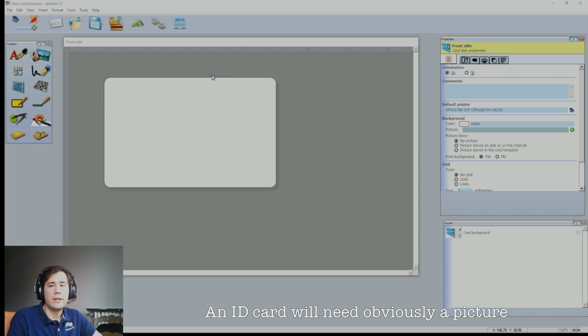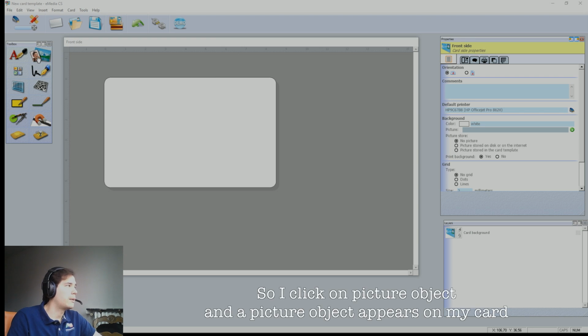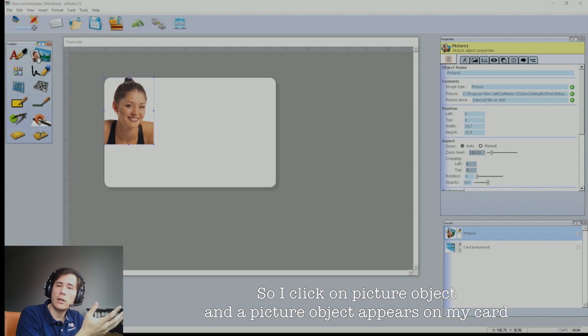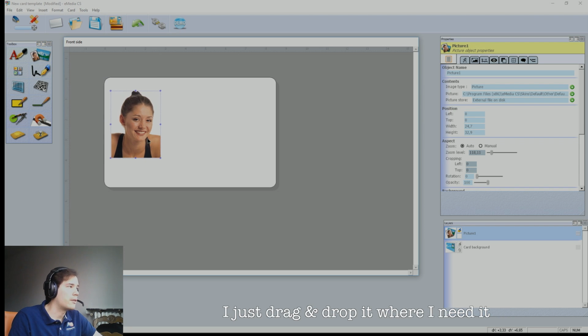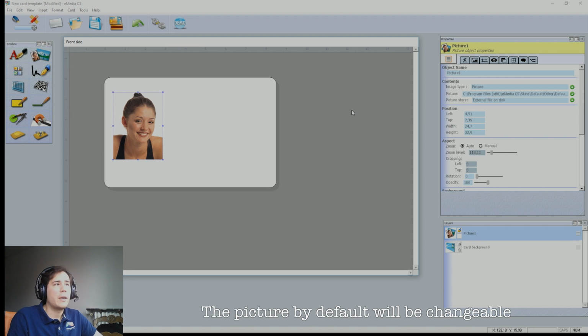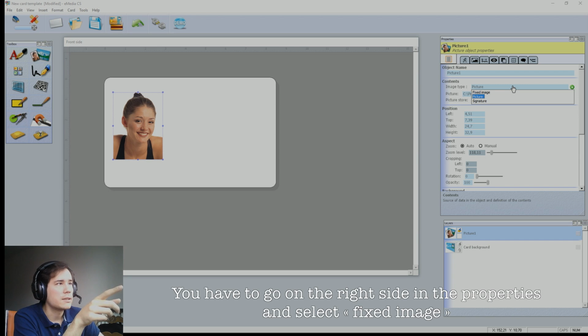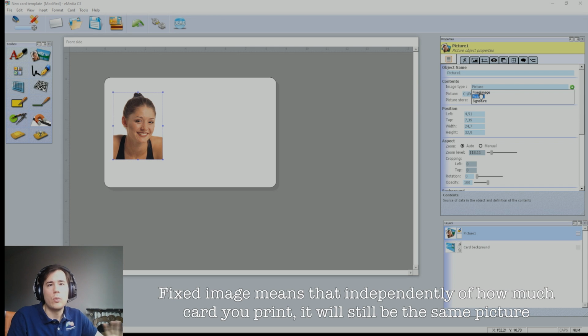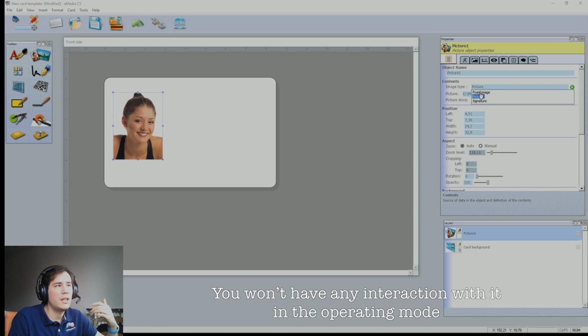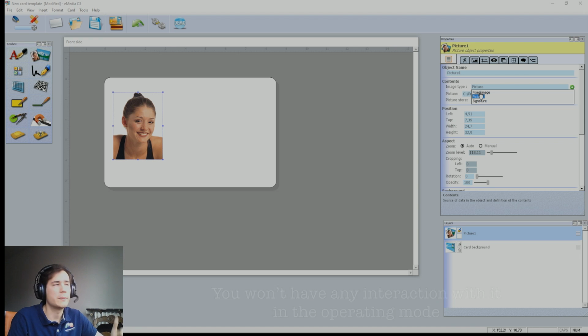An ID card will obviously need a picture. So I click picture object, and a picture object appears on my card. I just drag and drop it where I need it. The picture by default will be changeable. So if you want to have your company logo, you have to go on the right side in properties and select fixed image. Fixed image means that however many cards you print, it will still be the same picture. You won't have any interaction with it in operating. So here I'll stay in pictures.